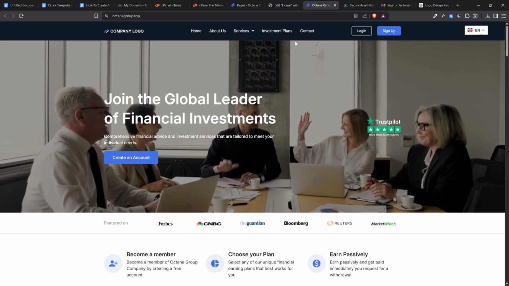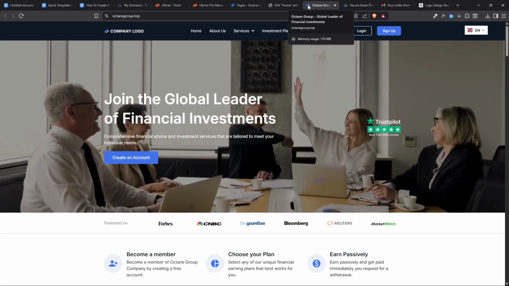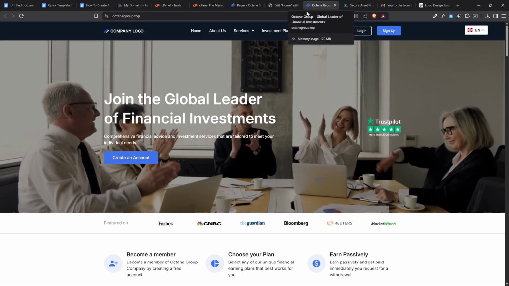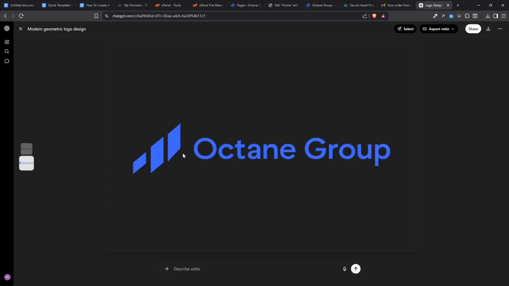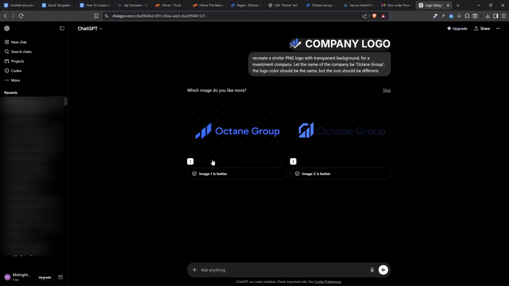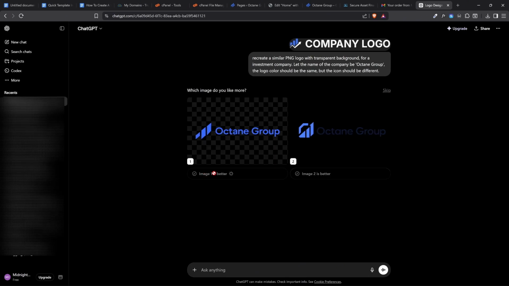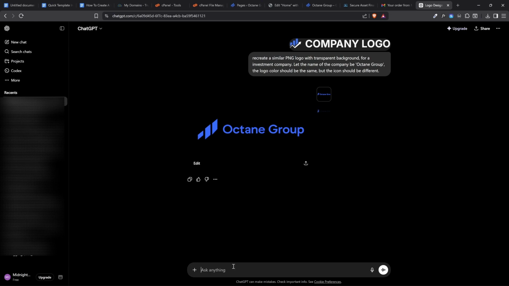Now also this site icon. If you look at my browser, look at this icon that's showing here. You also want to change this icon to your own logo. For this logo that ChatGPT made for me, I'm using this first one. I can just say generate a favicon for my website with the icon.